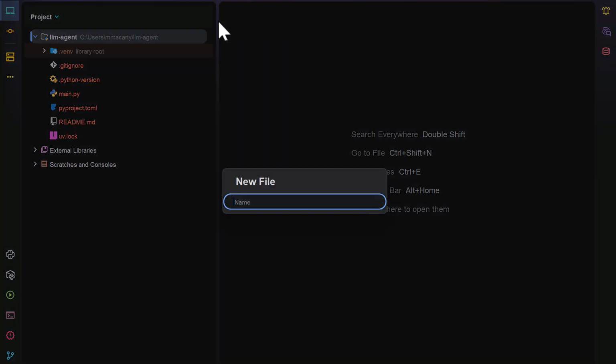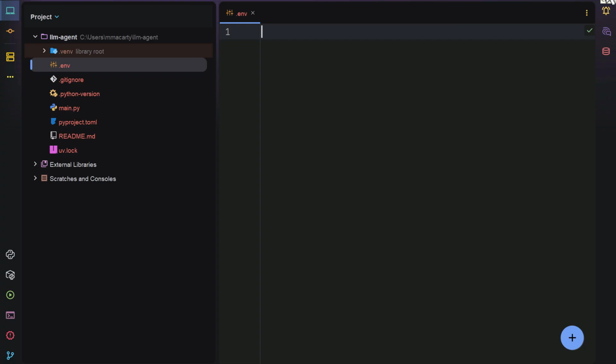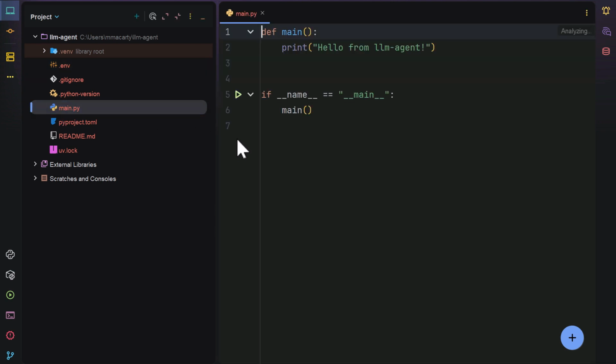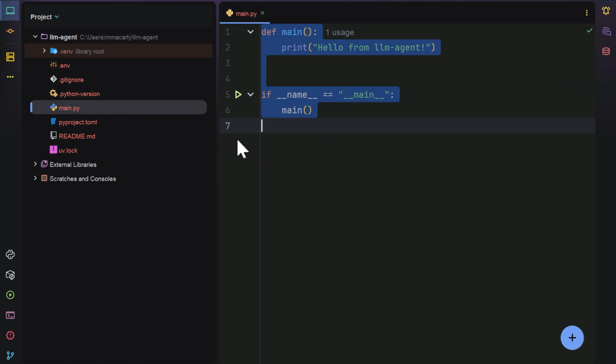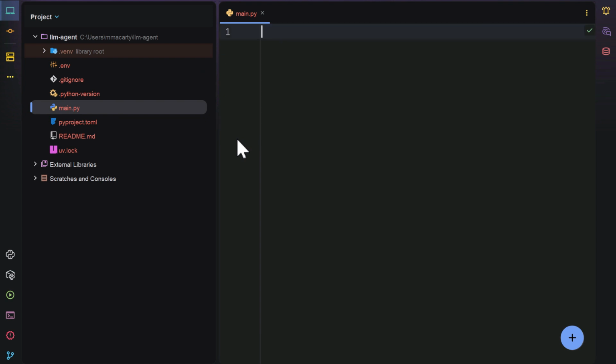I'm going to call it .env. Okay, and then you're going to want to make a constant here, call it Gemini API key, and then you can just paste inside a string your API key. Okay, so now we're ready to build our coding agent, and I'll just reuse this main.py file. So open that up, replace everything.